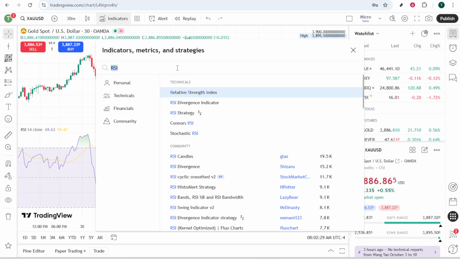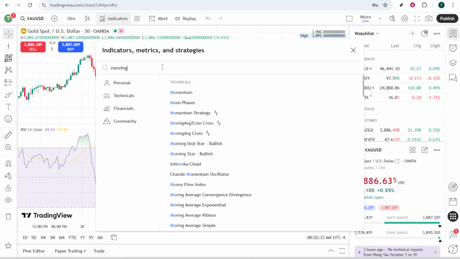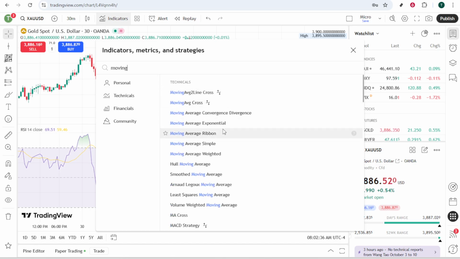Next, we need to add the moving average to the chart. Once again, click on the Indicators button at the top of your TradingView interface. In the search bar, type Moving Average. Select it from the list to add it to your chart. At this point, you'll notice that a new line appears, most likely overlaid on your main price chart, indicating the moving average line.